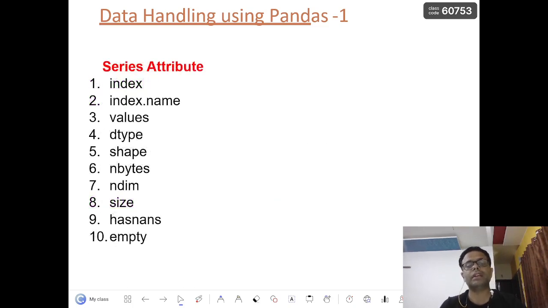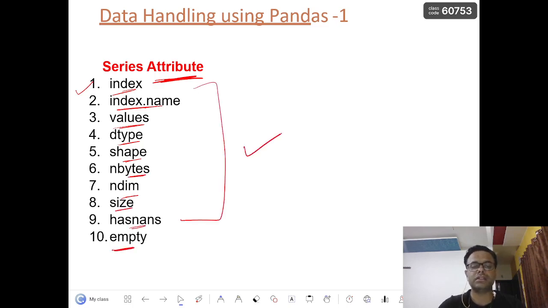Yes. Now the next and the most important topic is series attributes. Attributes का मतलब होता है बेसिकली कैरेक्टरिस्टिक्स, कि अगर सीरीज आपने एक ऑब्जेक्ट बनाया उसमें कुछ वैल्यूज पुट की हैं तो what does this mean. इंडेक्स क्या प्रिंट करने वाला है? Index, index dot name, values, dtype, shape, nbytes, ndim, size, hasnans, empty. These all are called series attributes.